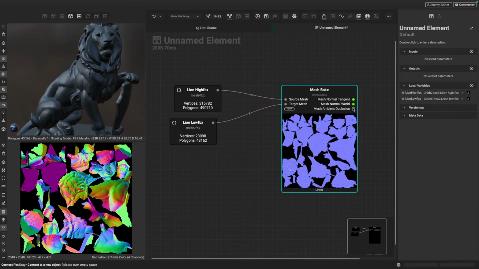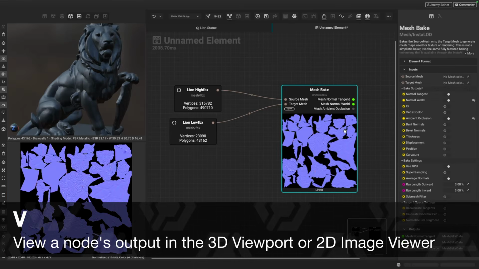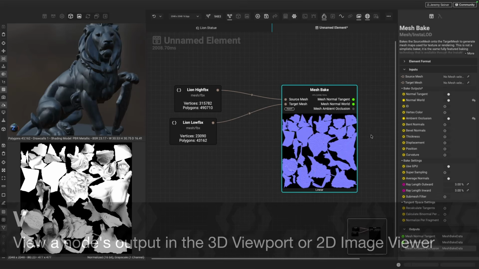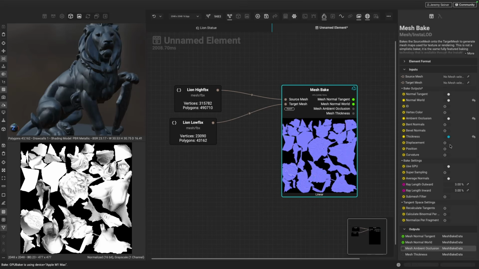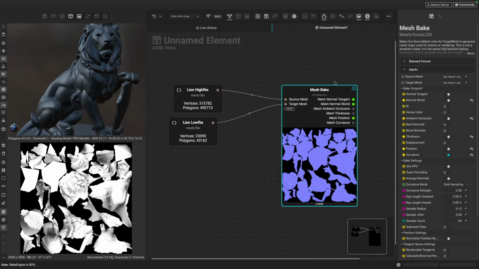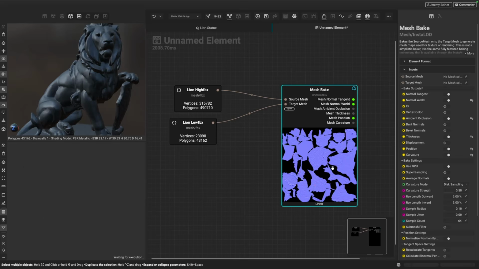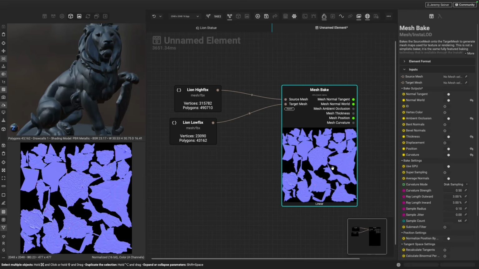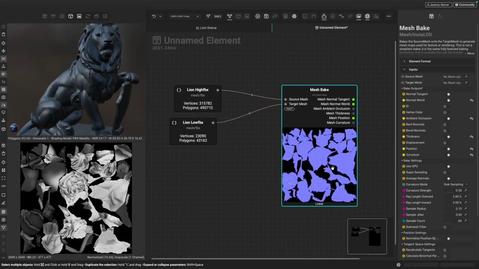I'm just clicking on the output pins here, or I can also press V on my keyboard to view all the different outputs here. It's just going to cycle through them. Let's also do the thickness and position and curvature maps. And very quickly, you can now see we have all of the mesh maps that we could possibly want to texture our asset or continue creating this mesh baking workflow.